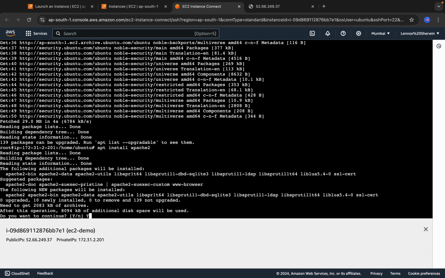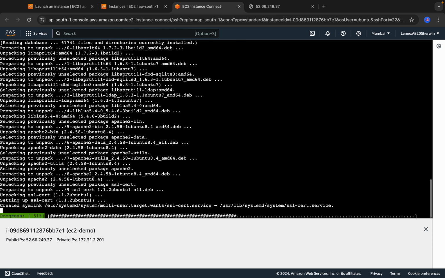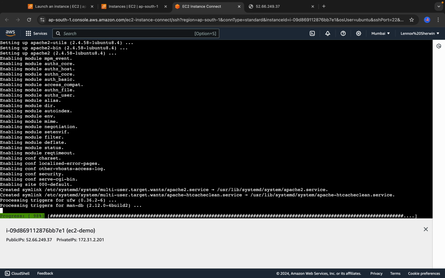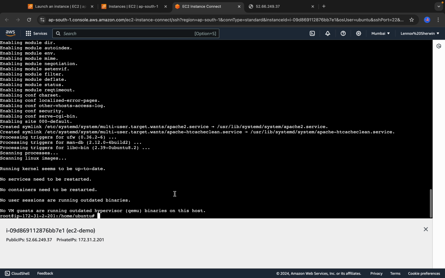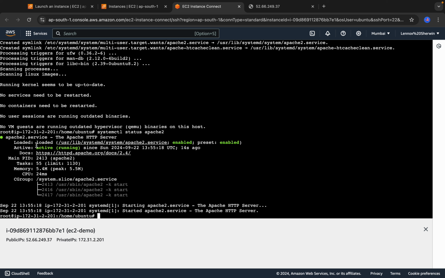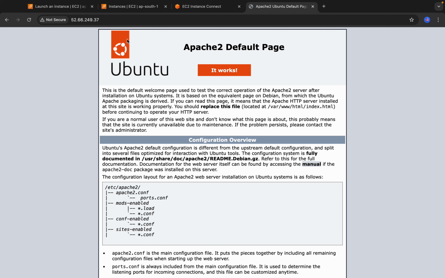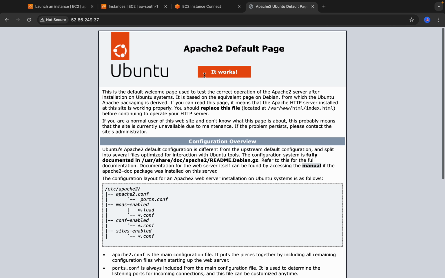Now to install Apache, I'm going to type apt install apache2, and it's asking us, do you want to continue? I'm going to type in yes here and hit enter, and this is going to install Apache for us. Okay, it's almost done, and once it's done we can type in systemctl status apache2 to check. And over here, as you can see, Apache is active and in a running state. Now let's go over to our instance IP address and hit refresh, and you can see that it's working now.